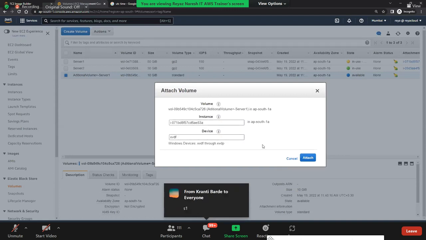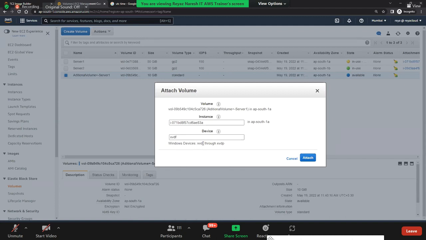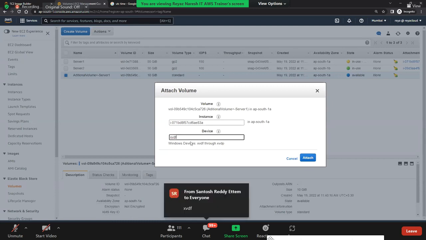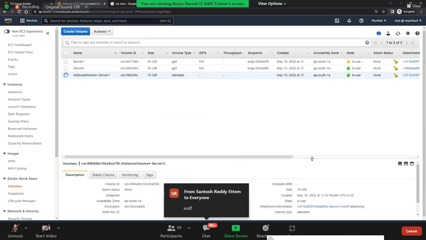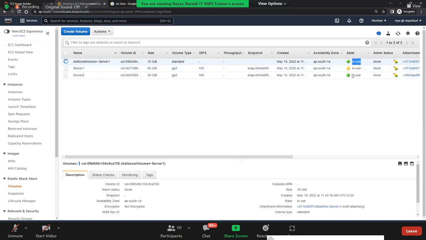Guys, is this a root volume or an additional volume? Additional volume. But is it good to provide /dev/sda1? No. Here you can go with xvdf all the way through xvdp. So I can keep xvdf just like that, because it can start with xvdf, then g, h, i, j, k, l, m, n, o till p. Click on attach. See guys, the additional volume is in use and it is getting attached. Now it is attached.